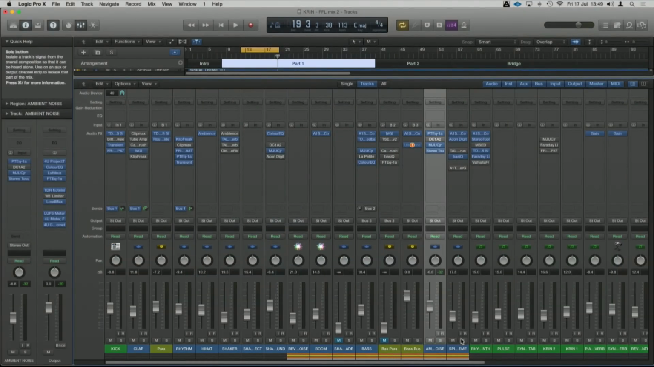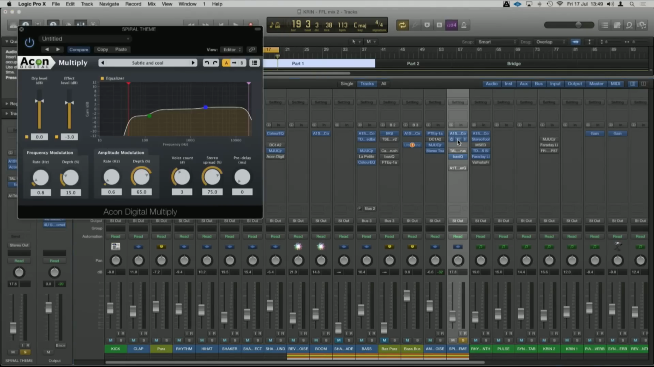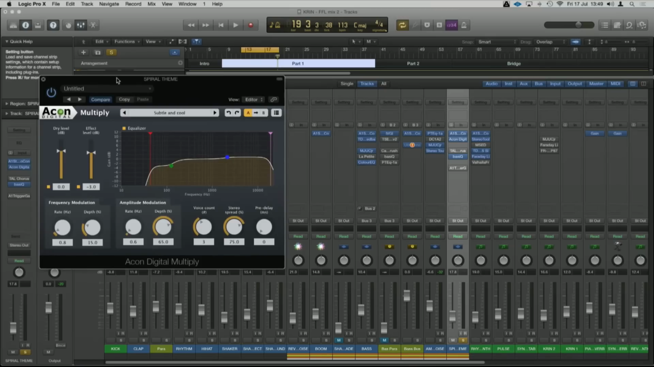And another one that, you could argue, has a similar effect, though they say it's a chorus on their site, is this Acon Digital Multiply, which is free and has been around a little while.